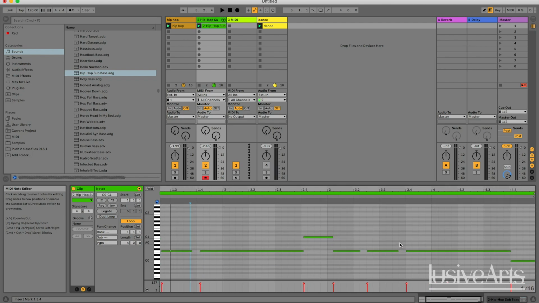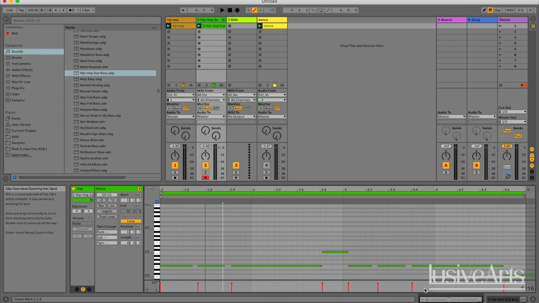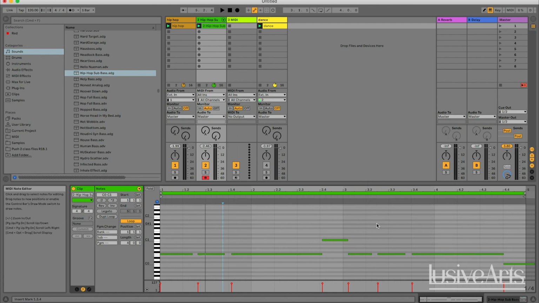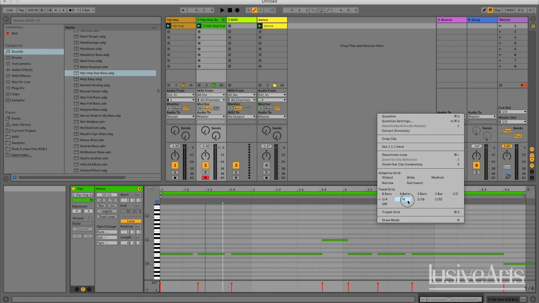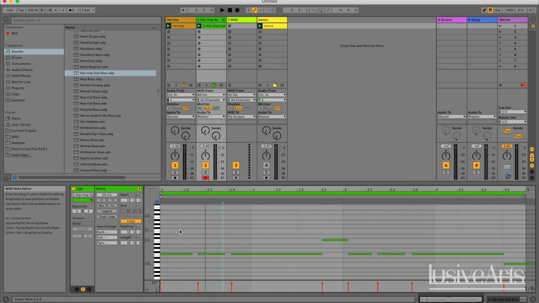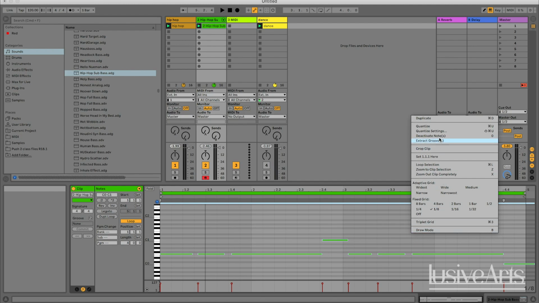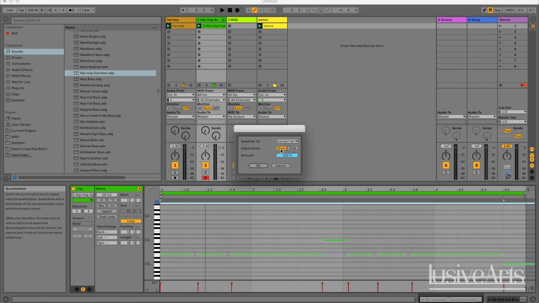But you don't have to panic. You don't have to re-record it if you don't want to. What you can do is just set this to an appropriate grid. So let's say quarter notes. Actually, with this we probably want eighth notes. So I can highlight everything. I can right click, and up here you'll see quantize. First I'm going to go into the settings, quantize settings.